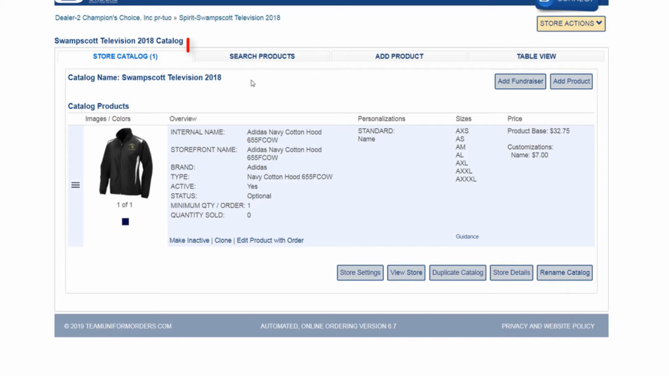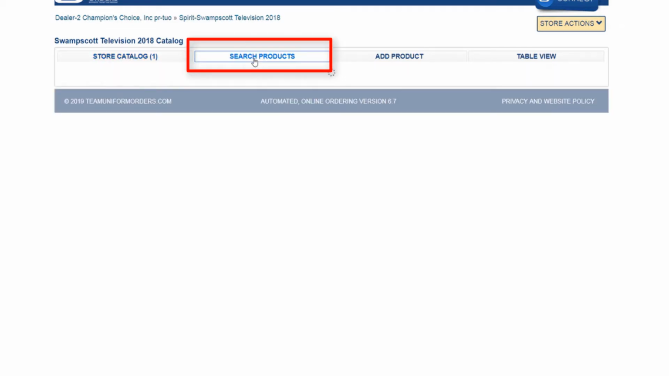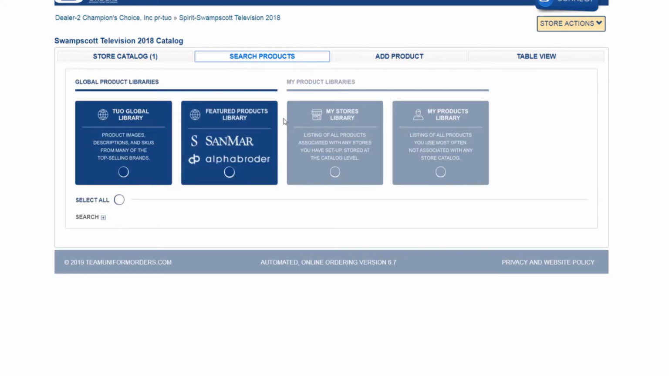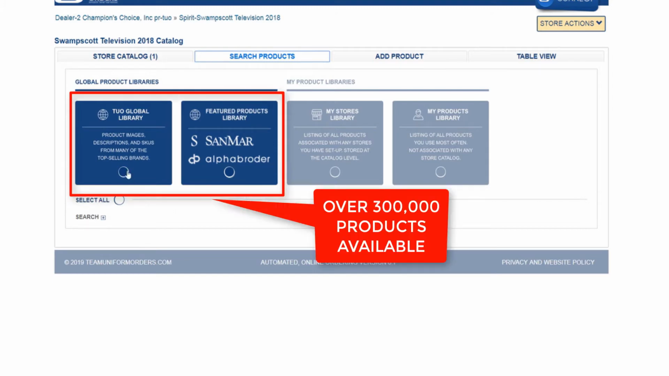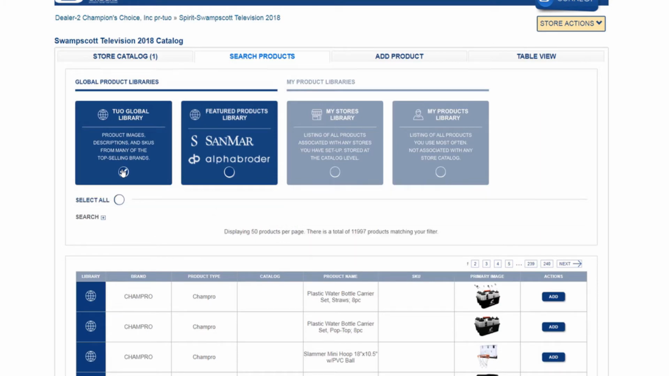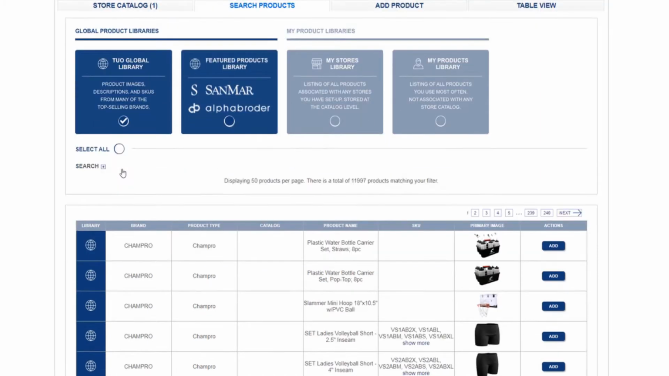From here, locate the tabs at the top of the page and find the Search Products tab. This will allow you to browse and search through all the product libraries. The first pre-built library is the TUO Global Library, which includes thousands of branded products along with SKU numbers, sizes, and product images pre-attached. And next to that, the Featured Product Library includes a massive amount of Sanmar and Alpha Broder products. This library is actually a live feed from Alpha Broder and Sanmar to the TUO platform, so it is constantly up to date.